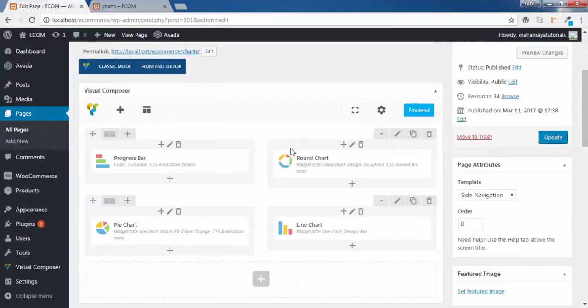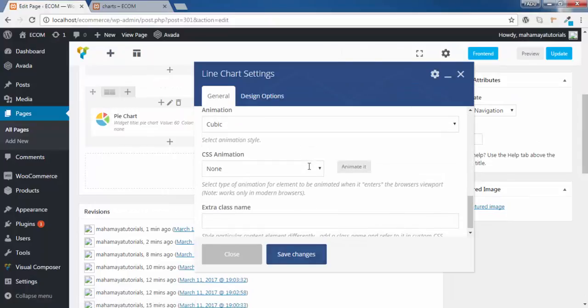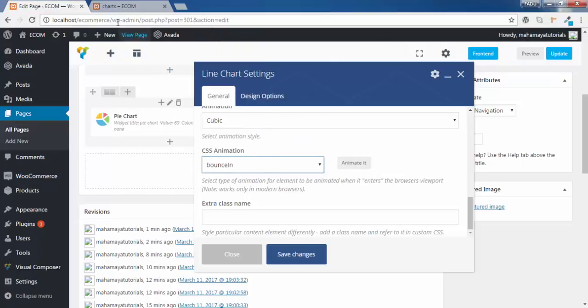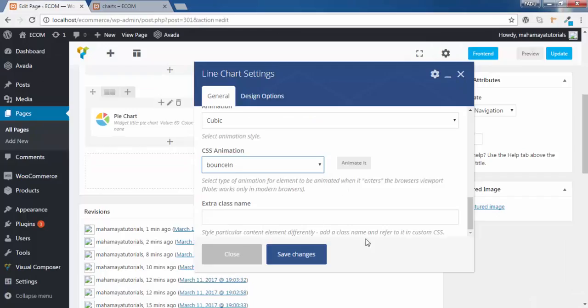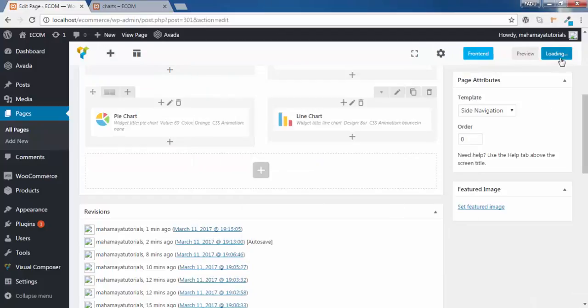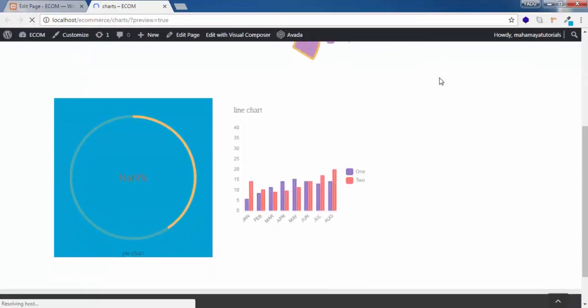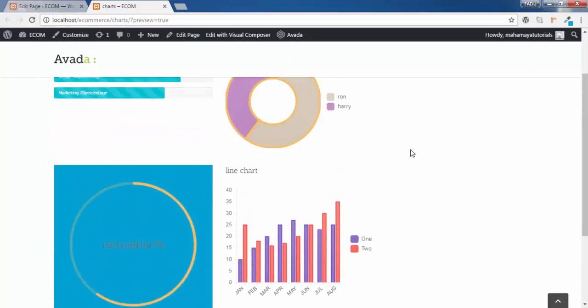So now you can give more animation to it. Let me choose, but be aware while choosing the animation, because this have their own animation. It might get conflict with the overall animation of that selected element. Click on save change, click on update, refresh the page. As you can see, a bouncing effect was there and it is moved from top to down.